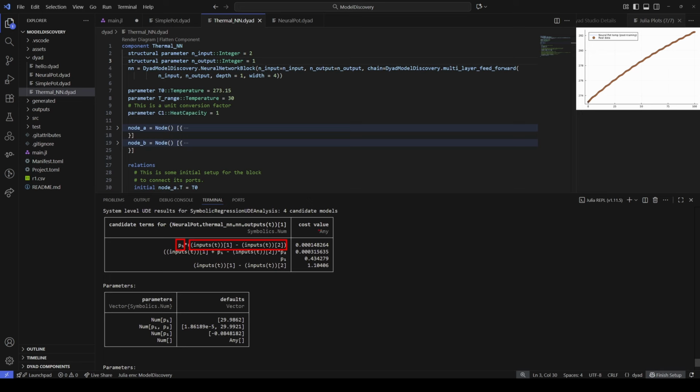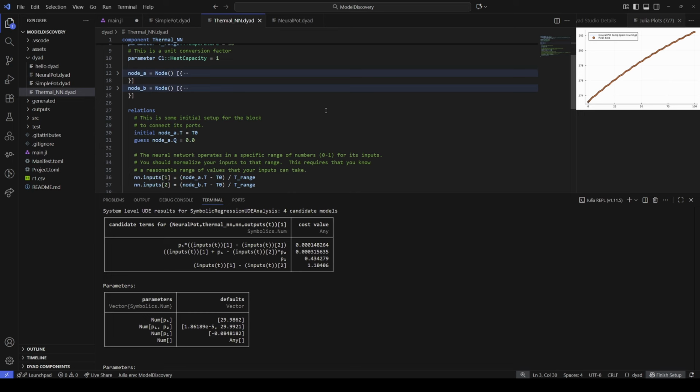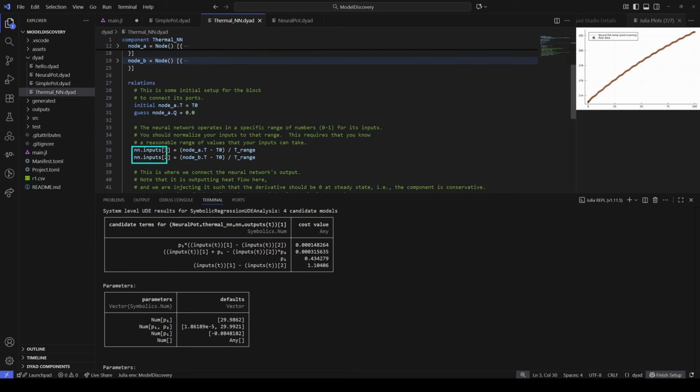If you're wondering what the inputs are, input 1 and input 2 were identified right up here inside of our neural network, so we know that input 1 and input 2 are defined like this. And then what's P1? P1 is identified right down here in the parameters. P1 in this case is 29.98. And the cost value of this function is this right here.